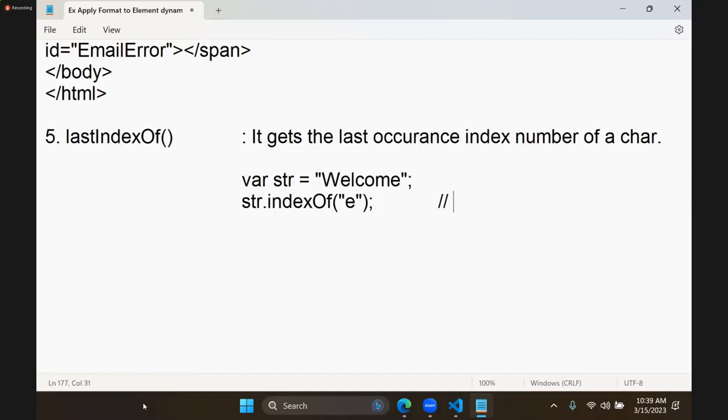What it will return 1. And I want str dot last index of e. That means last occurrence of e. Last occurrence of e is what? So 0, 1, 2, 3, 4, 5, 6. That means index starts with 0. That means it will return 6. It will return 6. So we can verify.